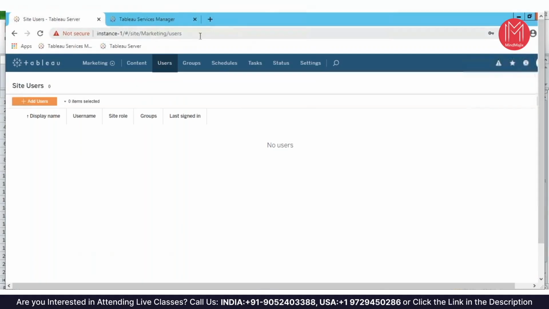This is the URL, right? You don't have to worry about the site name, marketing, etc. It will log in based on this server URL. This is the format of the URL: site followed by the site name. So our site is marketing and this is the actual one.